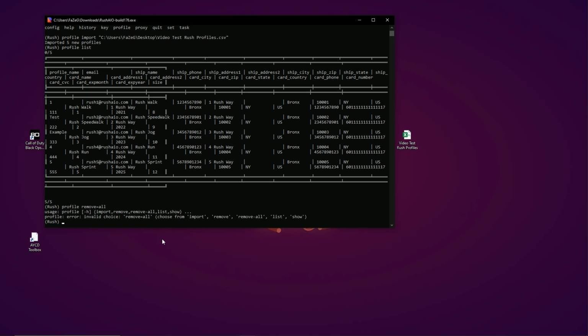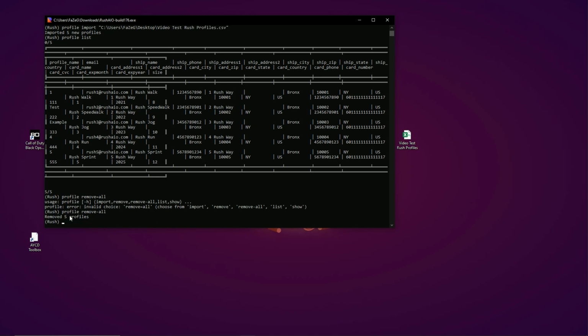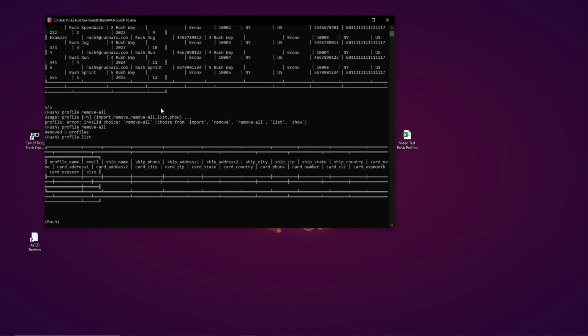And that will go, sorry, I mistyped that. Let me just quickly correct this. -all like so, and it will go ahead and remove all your profiles. So just to reiterate, because I made a mistake there, profile space remove -all will go ahead and remove all your profiles. So if we do profile list, as you guys can see, there's no profiles there anymore.